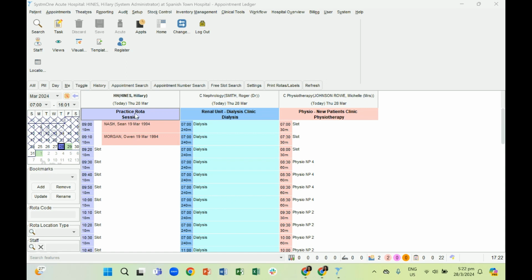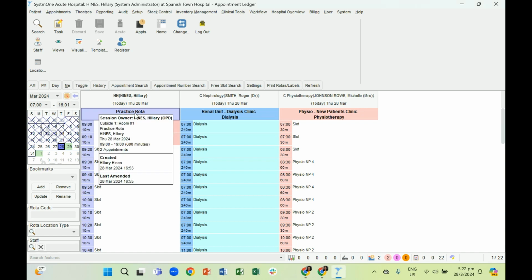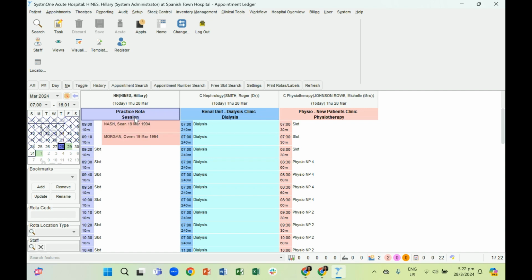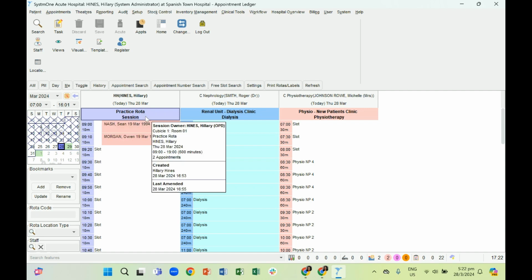When I take my mouse and I move it over the practice rota, I do a left click and I can see more information. I can see where this clinic might be getting held. In this case, it's cubicle 1, room 01. I can also see how many appointments I have booked. In this case, it's 2 appointments. And I can also see when this rota was created.